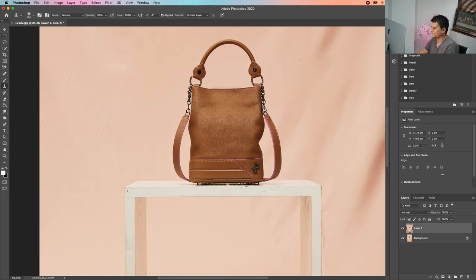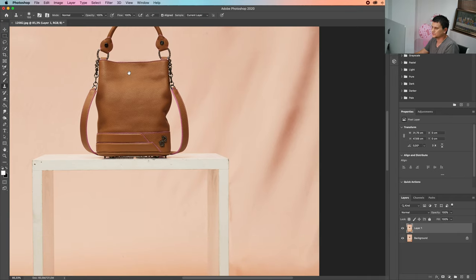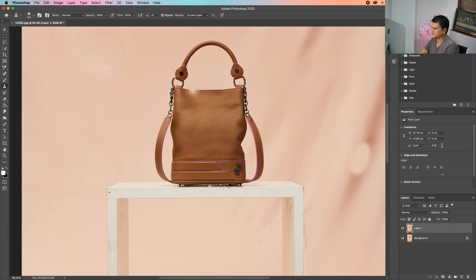Right here. Now, this pattern lets us use the clone stamp tool. For example, other photos may not have a pattern that lets you use the clone stamp tool. Like for here, if you sample from here and brush over here, as you can see, it's totally different. But this pattern of the handbag lets us do that with the clone stamp tool.